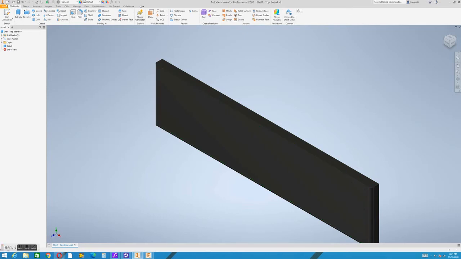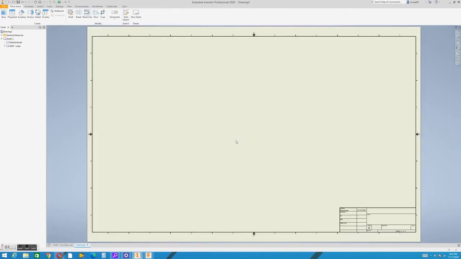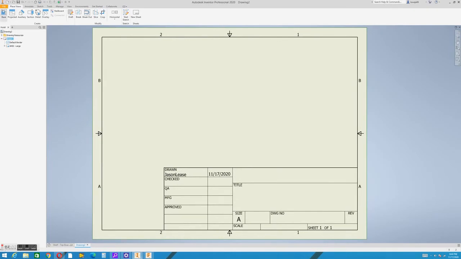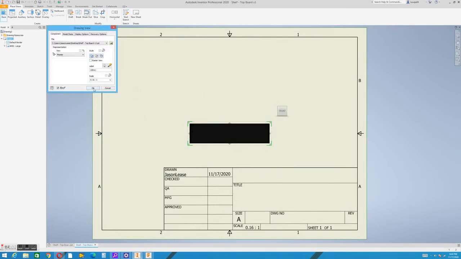So once we have the IPT open, we hit file, new, standard IDW. The thing about Inventor is we have to change the sheet size, so right click on sheet 1-1, edit sheet, and change it to size A paper from D to A. You'll see it shrinks. Hit base view, and you'll see it there.